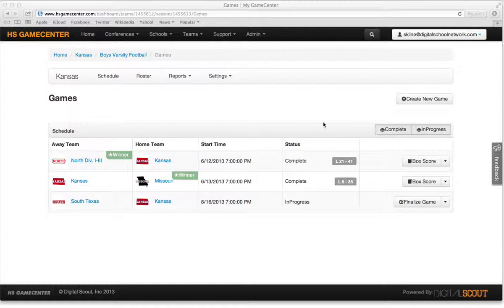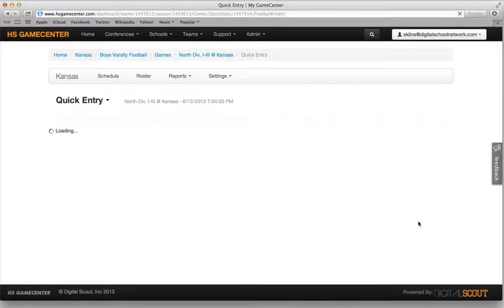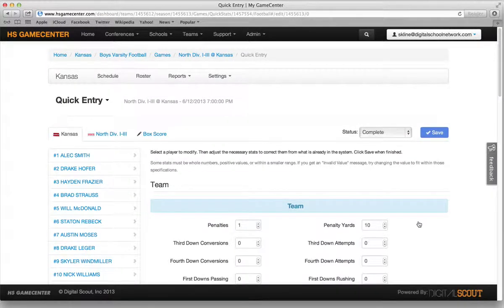So let's, for example, pretend that we've got a game that we want to make some edits to. This North Division 1 through 3 taking on Kansas game, it's complete. It was a 41-21 game. But let's go in and quick enter and edit some of those statistics. So I click on this right arrow next to the box score, and I'm going to go down to quick entry. When I go down to quick entry, it is going to pull up multiple options on this page.